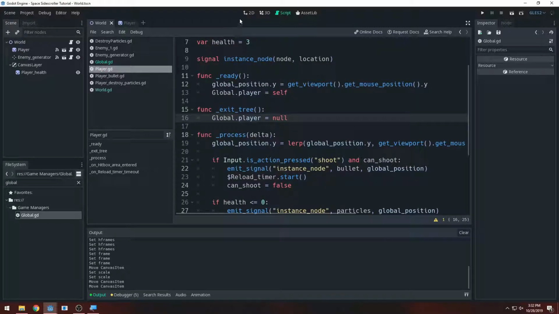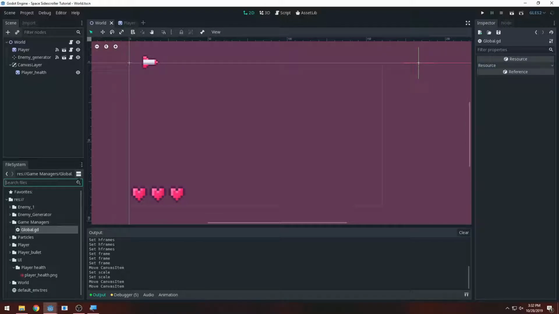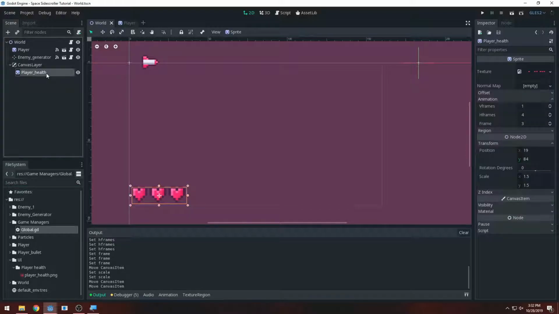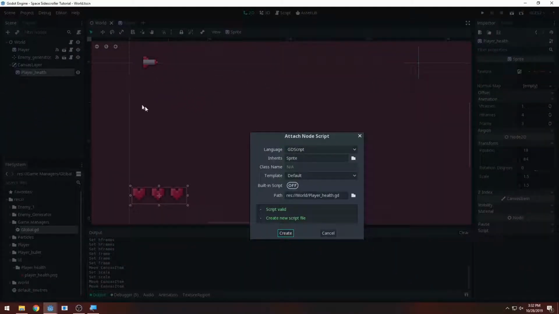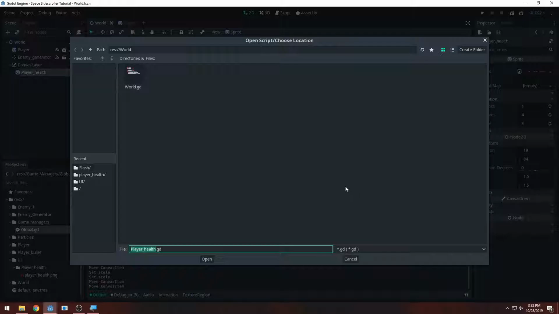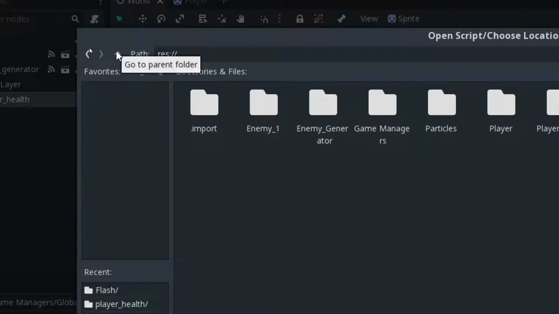So now we need to actually reference our players. We have a player reference, but we're not actually referencing it in the player health. So in our player health right here, I'm going to attach a new script by pressing this button right here. And I'm just going to select that. And I don't want it in the world folder. So I'm going to press the folder icon right here, and right now we're in the world folder, but we want to go out of it. So to do that, press this little arrow right here. It goes to the parent folder.